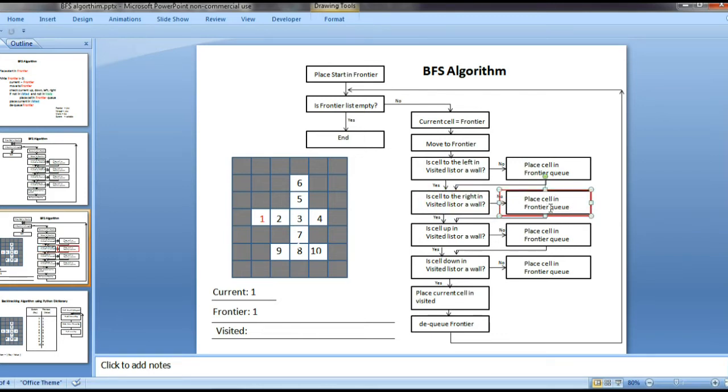Place the cell in the frontier queue. So I place this cell, number 2, into the frontier queue. So the frontier now has 2 items in it, cell 1 and cell 2. Now move back. Is the cell up in the visited list or a wall? So the cell up is in a wall, and the cell down is in a wall. So ignore that and ignore that.